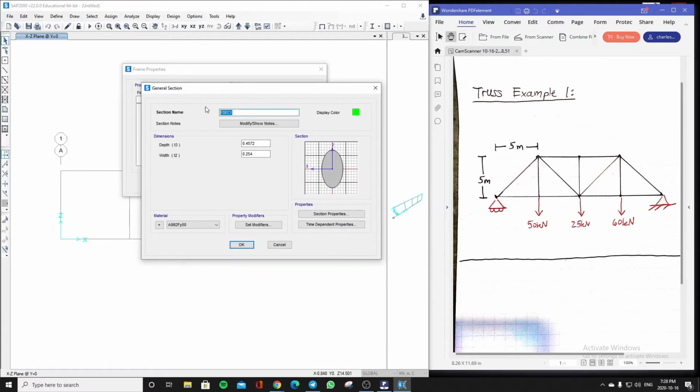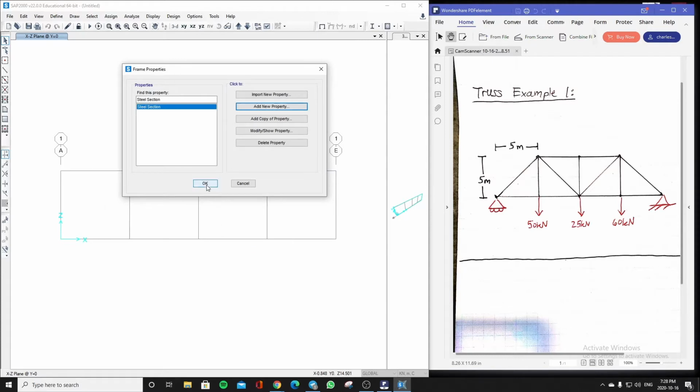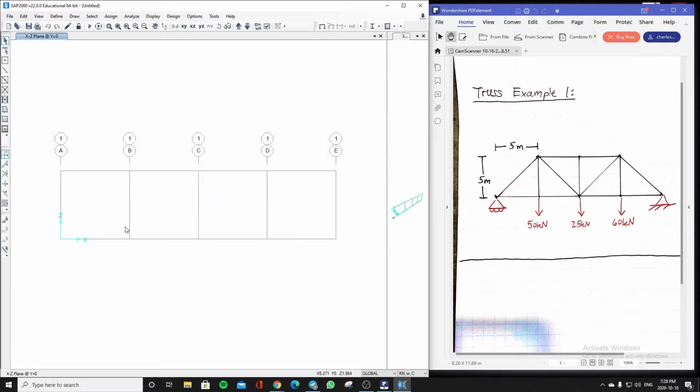The section name, I'll call this Steel Section. And then on the material, we'll put steel material. So that means it will have the same weight and the same modulus of elasticity as we assigned earlier. Hit OK. Hit OK again. Alright, now we got our material set.